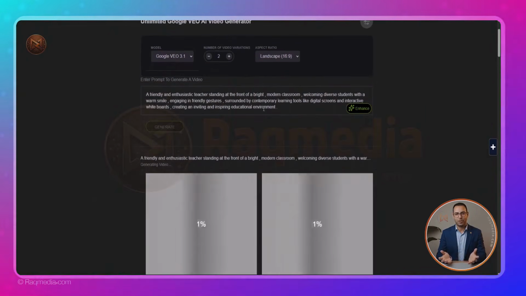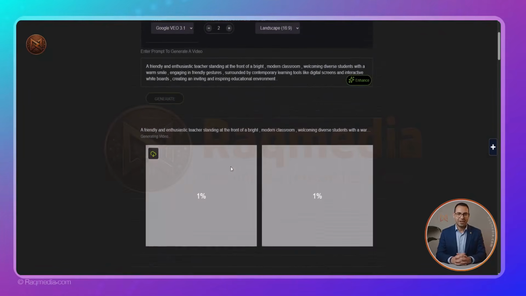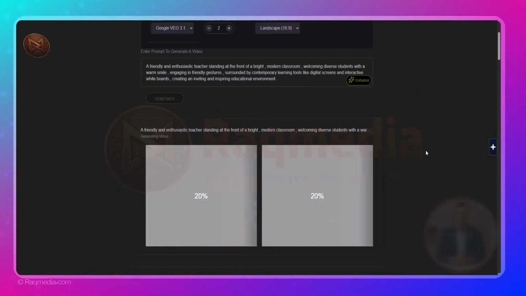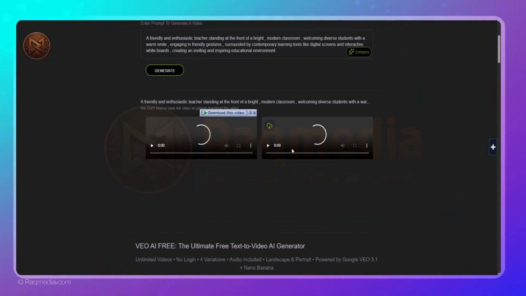Now click generate. As you can see, it immediately starts creating the videos for free. The platform makes money through ads, which is why it can offer these tools without charging users. In a few moments, your videos will be ready. Sometimes it takes a bit longer, but usually it's quite fast. And here we go. The videos are ready.